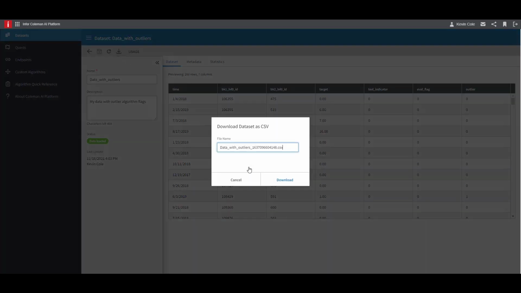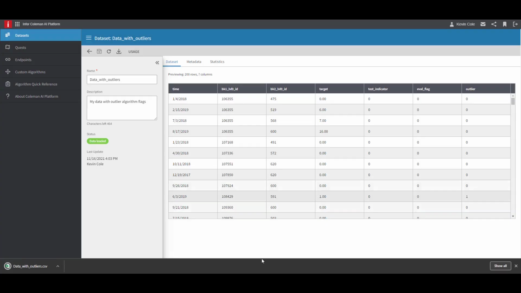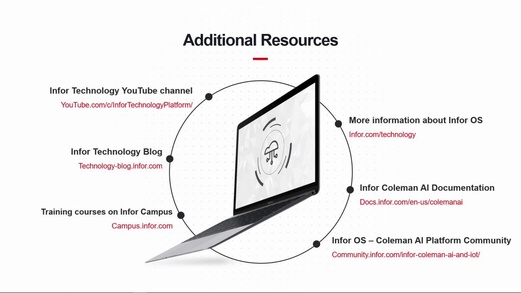As you can see, the scripting block is straightforward to use and opens up a world of new possibilities beyond the standardized toolkit. To learn more about Coleman Applied Machine Learning, check out the Coleman AI documentation, the community forum, or any of the other resources referenced in the video notes.